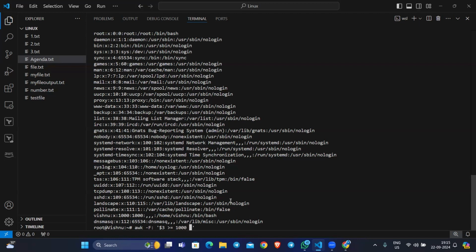Then if that condition is true, what you want to print, for that you just need to print $1. What print and $1 mean, we discussed in the previous session, day 2. You can refer to that session for the awk command. For now just note that print $1 means print the first column. Here the users are in the first column, so we just want to print the names of the users that have a UID greater than or equal to 1000.